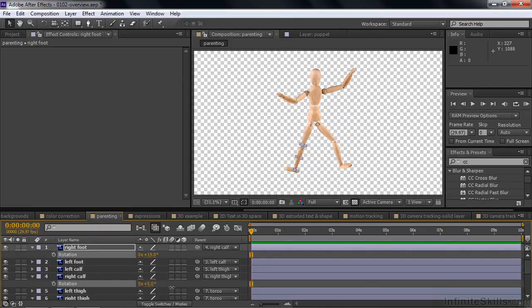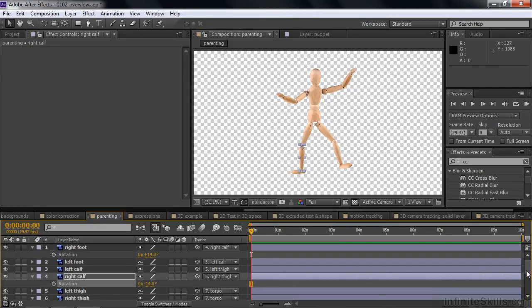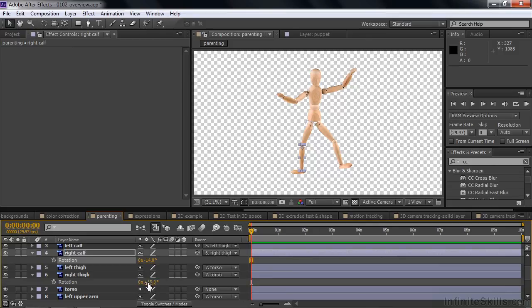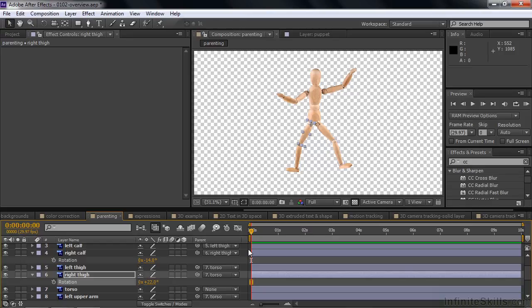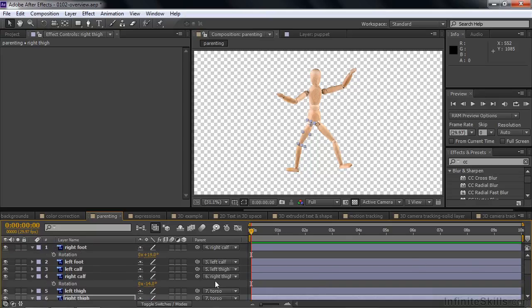Notice how the foot is attached to the calf. And if I want to rotate the thigh, then the thigh controls the calf as well as the foot. So I can operate all 3 things independently, but they always stay connected. And I do that because of parenting. You can tell they're parented by looking over here on the right-hand side. The right foot is parented to the right calf, and the right calf is parented to the right thigh. And I think you get a sense of how that works.